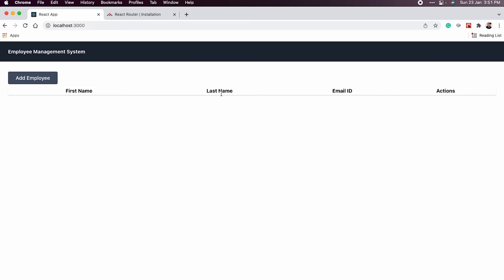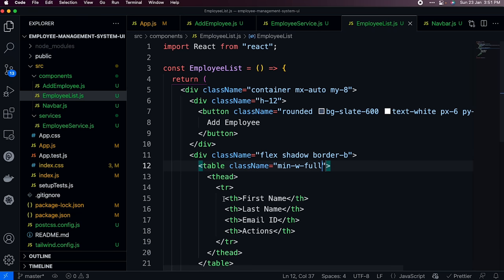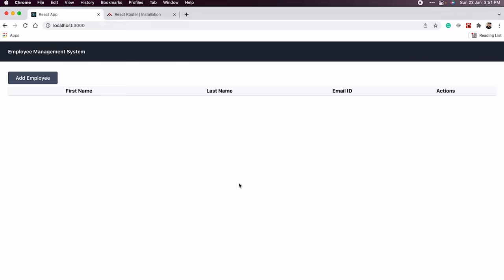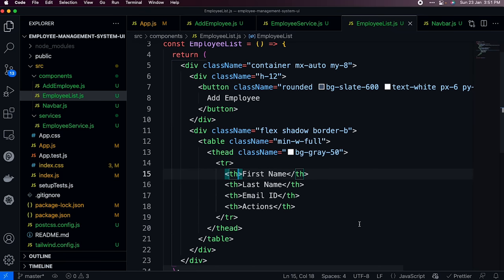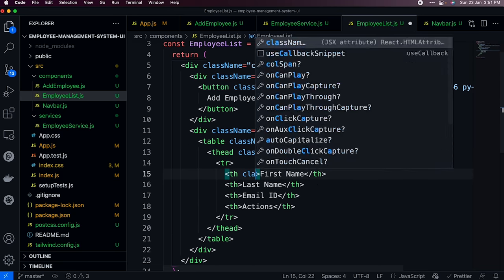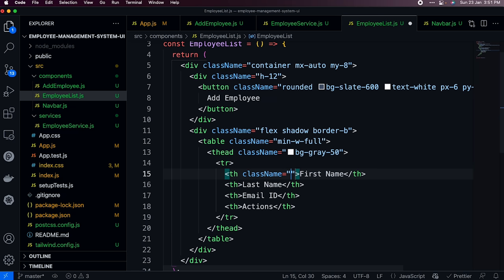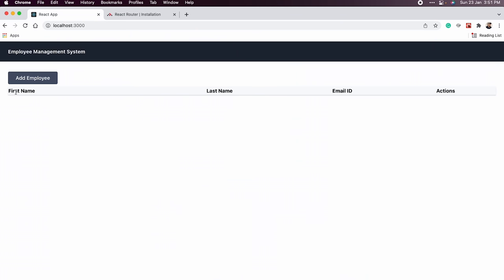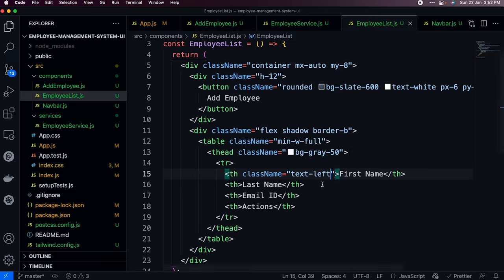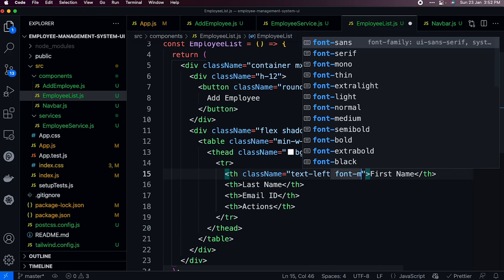Now let's change the color of the header as well. So in the table head, I'll just change the class name equals to background gray 50. So yeah, you can see that it slightly changed the color. And for the headers, let's define class name, and what I'll do is just text left. So you can see that all the text will come to your left side. Then I'll change the font to medium.